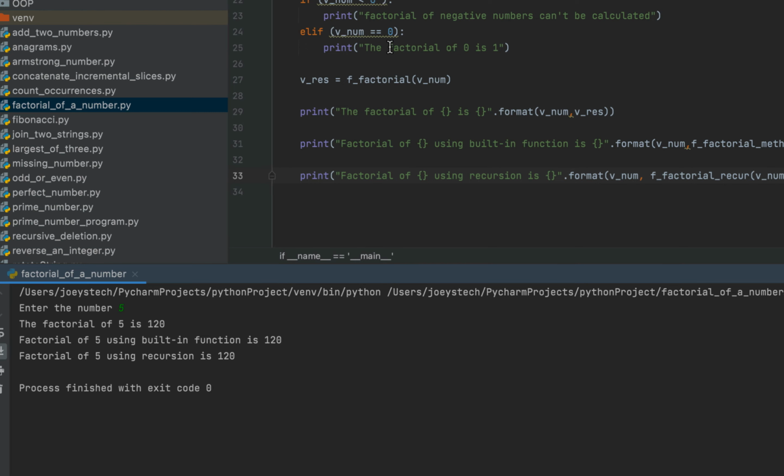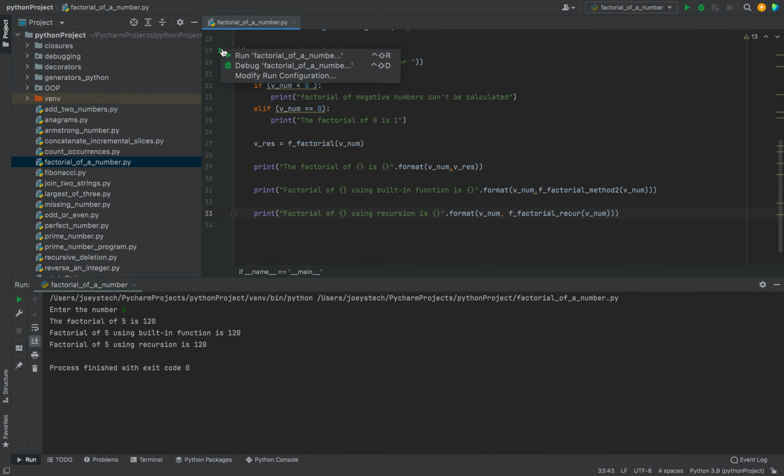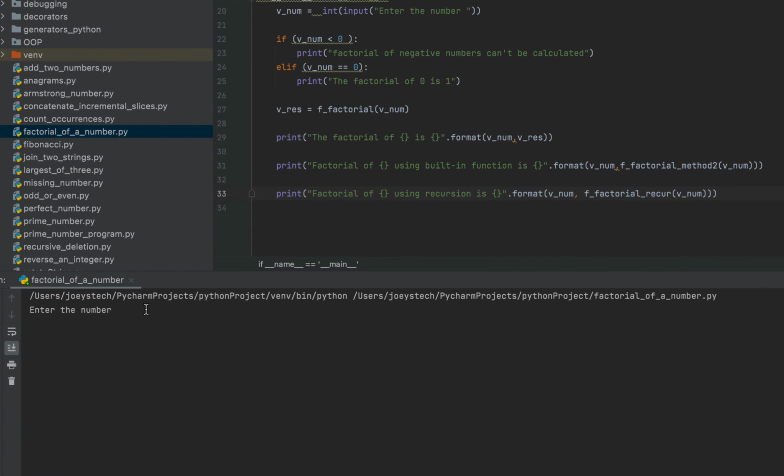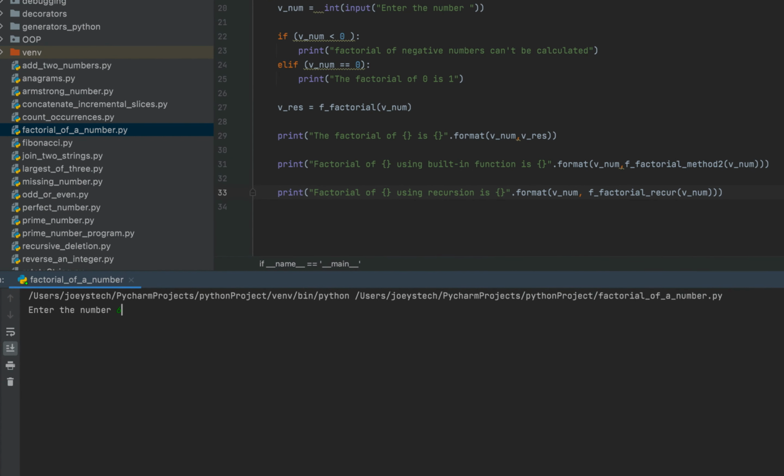Let's check it once more. So this time I'm going to enter 6, and the factorial of 6 is 720, and you can see all 3 methods gave 720 as the factorial of 6, which states that this program is working fine.